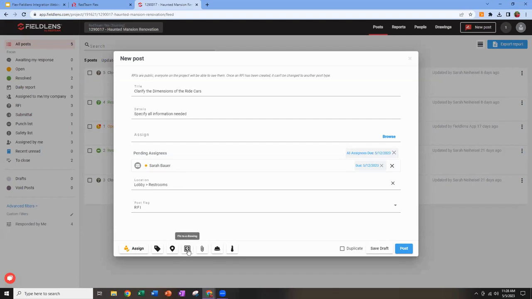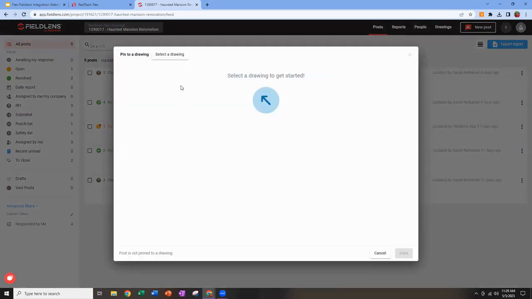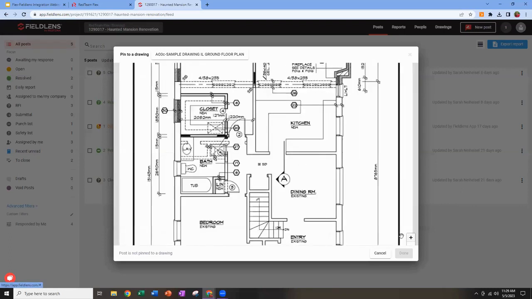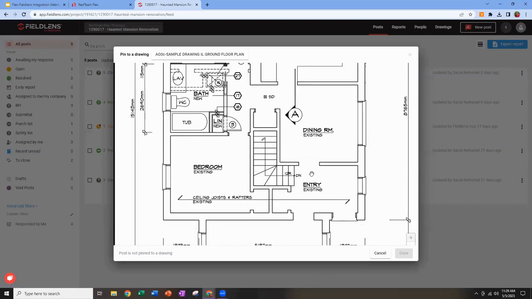This is a key difference in functionality between Flex and Fieldlens. In Flex, we have the ability to mark up our drawings and attach them to RFIs. We don't have the ability to pin that RFI to a drawing so that anytime someone looks at that drawing, they see that RFI posted. So now I can come in here and select a drawing, select my ground floor plan, and I can find where we are concerned about. So I can say, hey, between the entry and the dining room, we need to know the dimensions of those cars so we make sure they're going to fit through. And let's go ahead and click done.